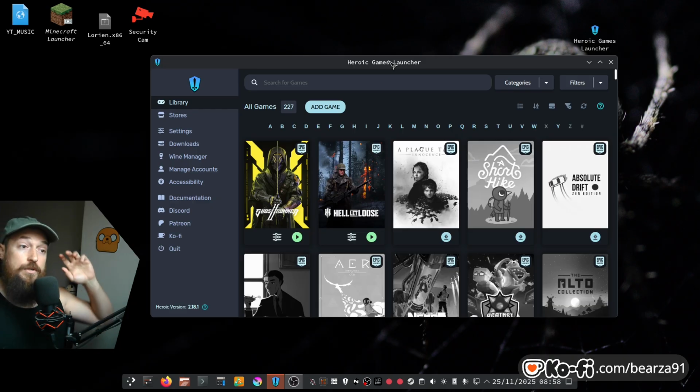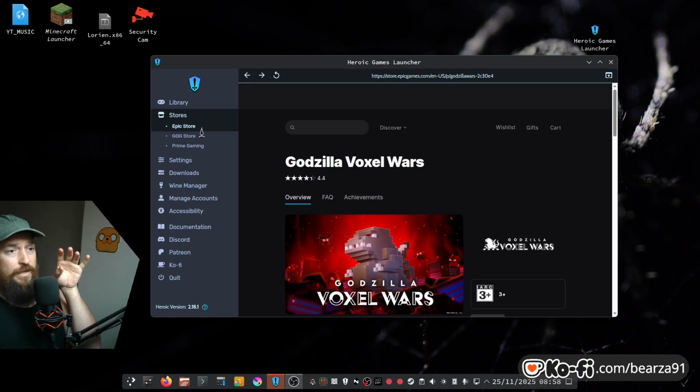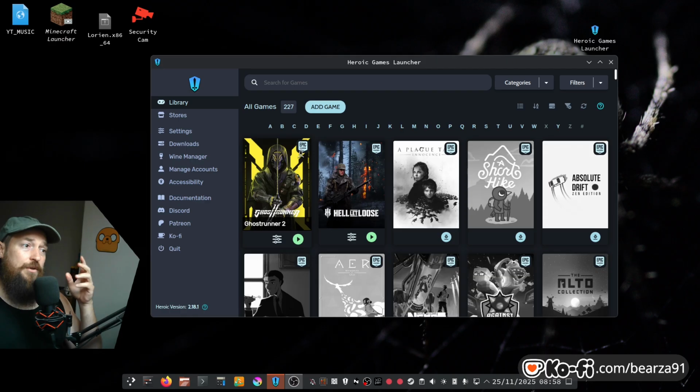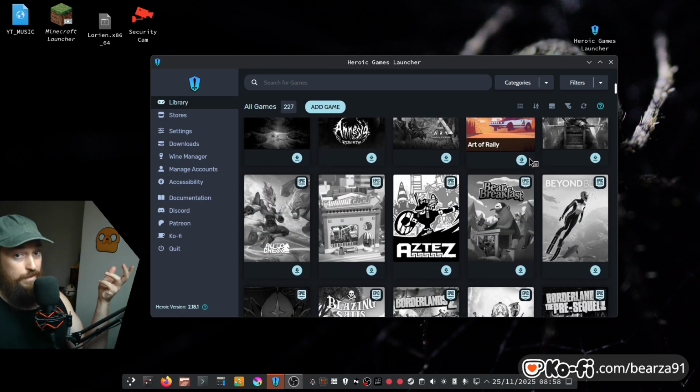You know, it doesn't matter, as long as Heroic Games Launcher is installed somehow. Now, Heroic Games Launcher is really cool. It supports Epic, GOG, and Prime Gaming, and it allows you to actually log in, okay? And it lists your library. It's like a library manager. Here you can see all my Epic games, because I don't actually have accounts with the other two.